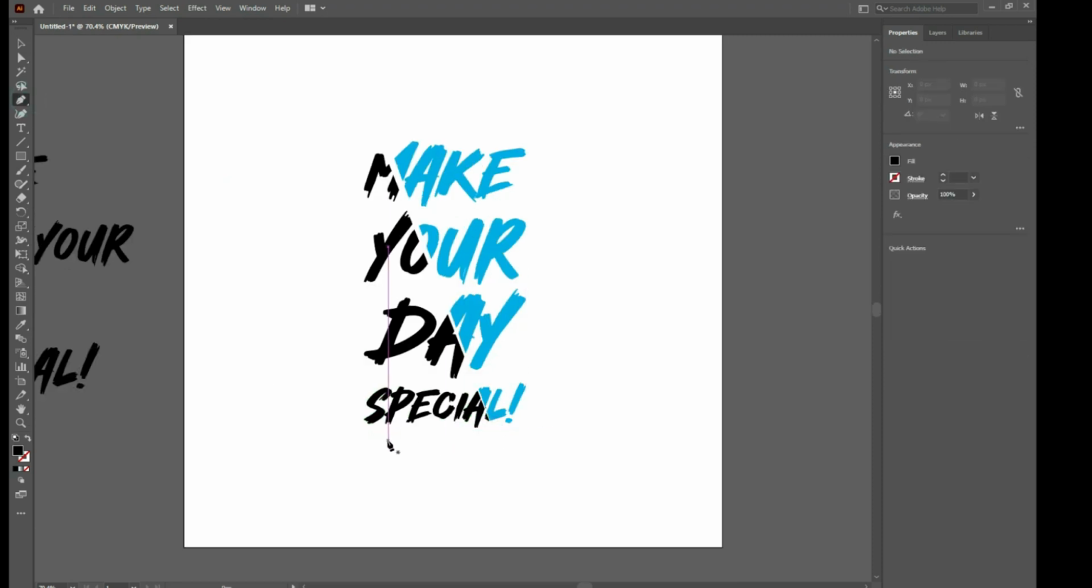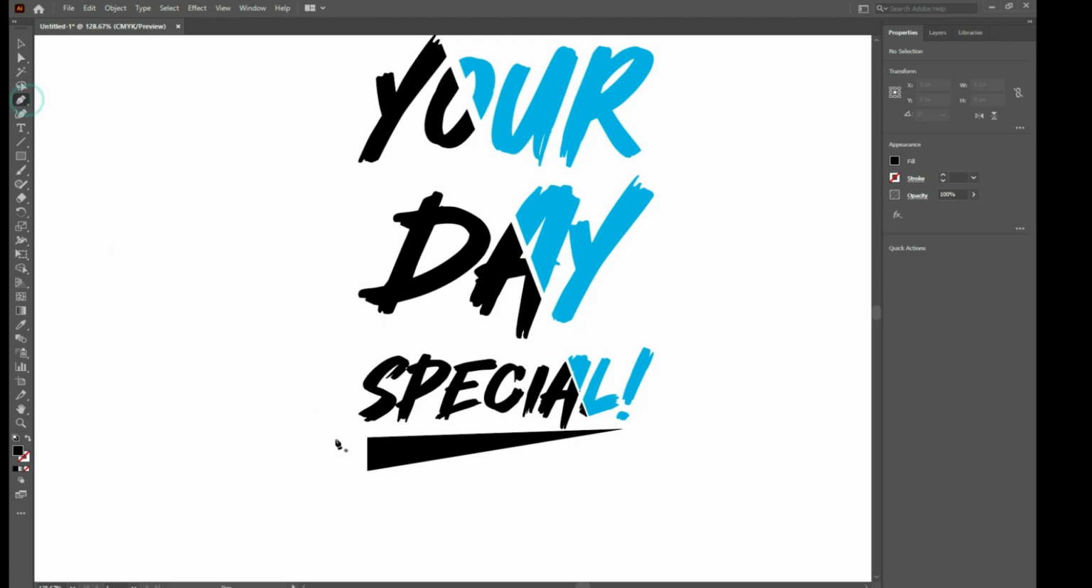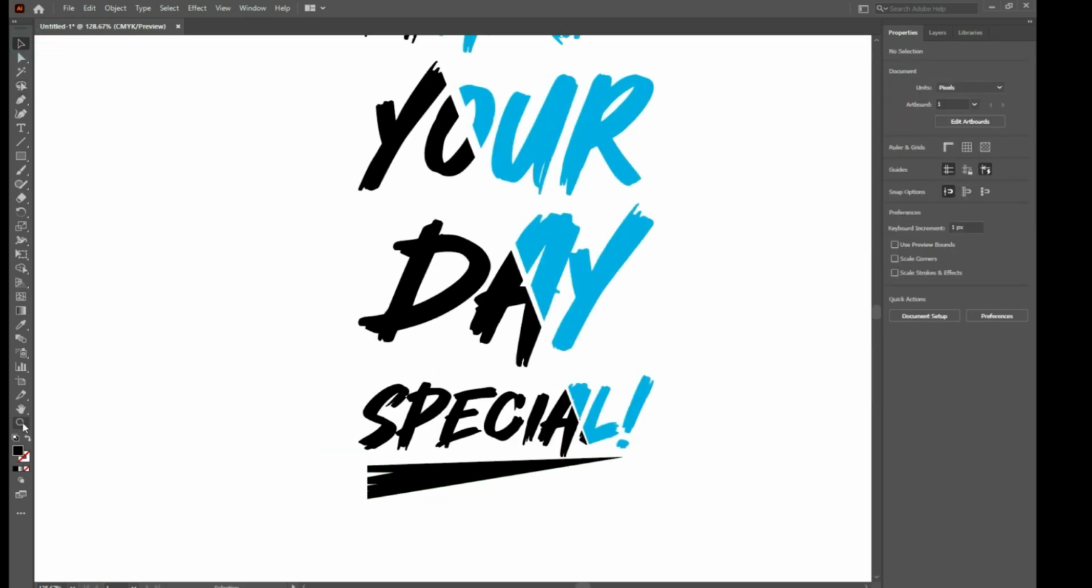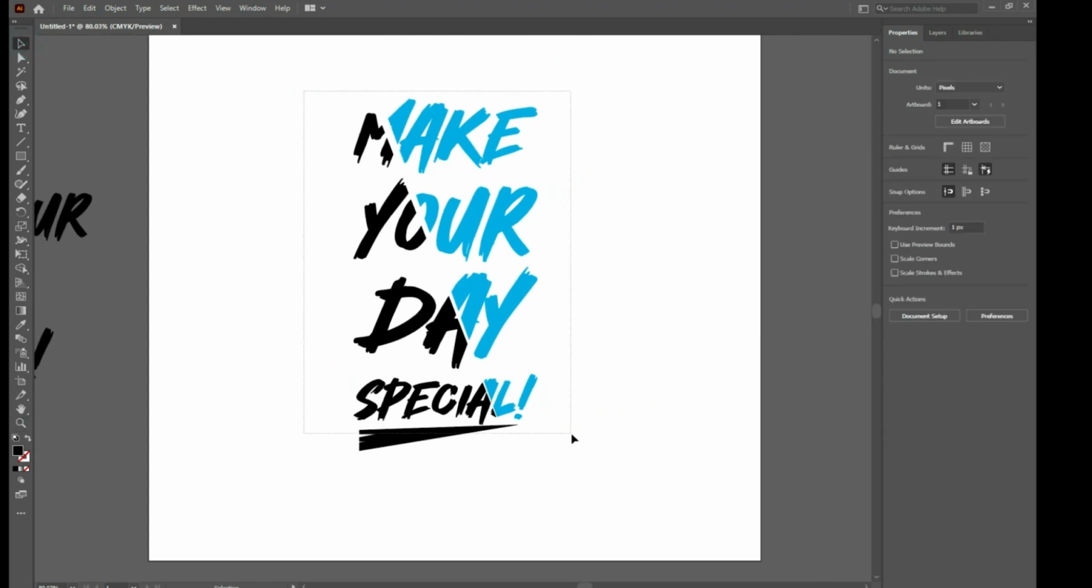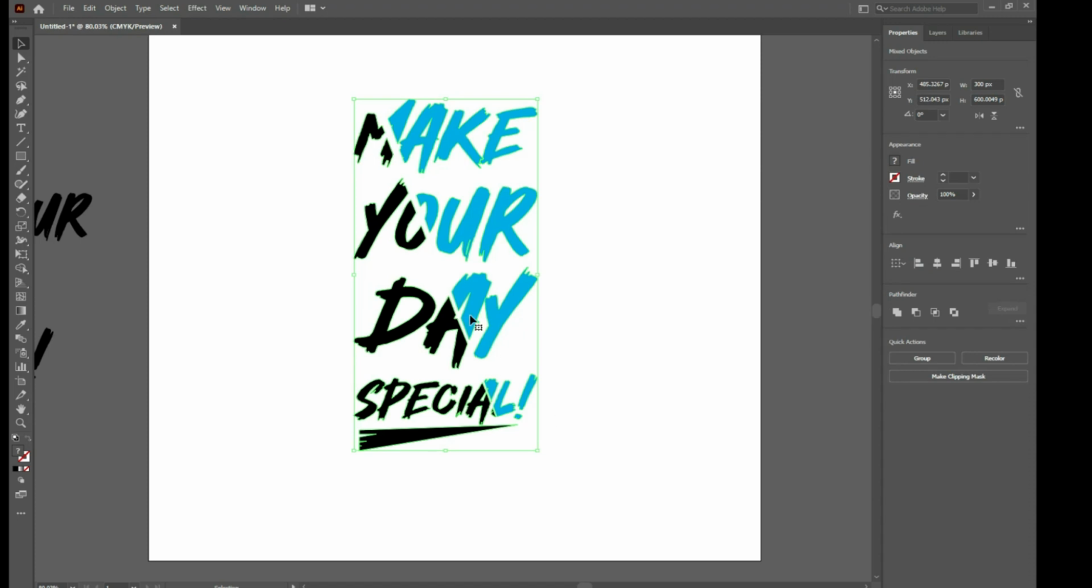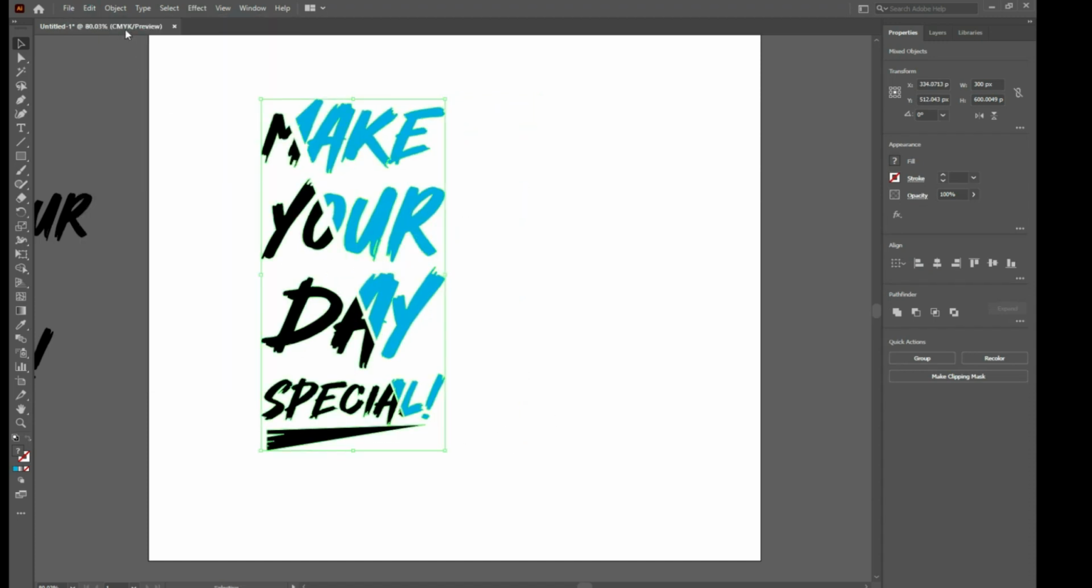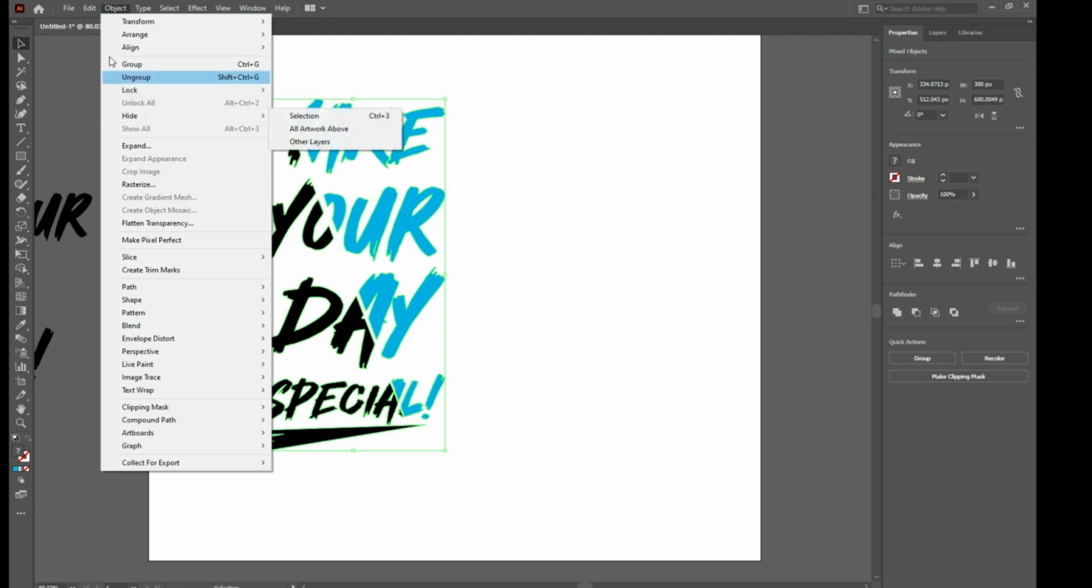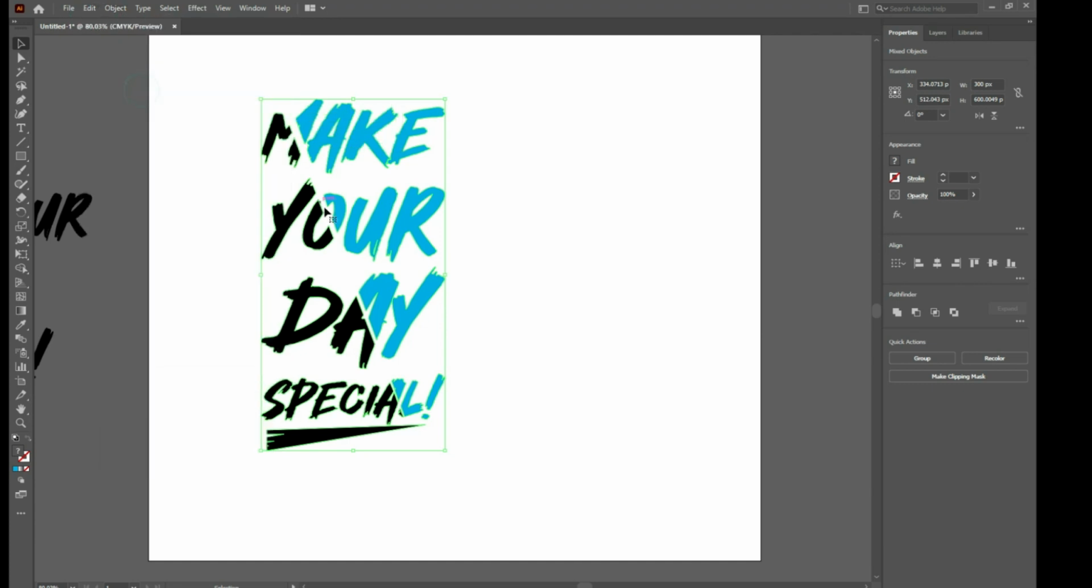I'm gonna use blue. You can use whatever color you want. Let's make a shape right underneath, something like that. Let's apply some cuts on the side to look similar to the font style. Now select all and copy the entire design. Go to edit, copy, and again paste in front.